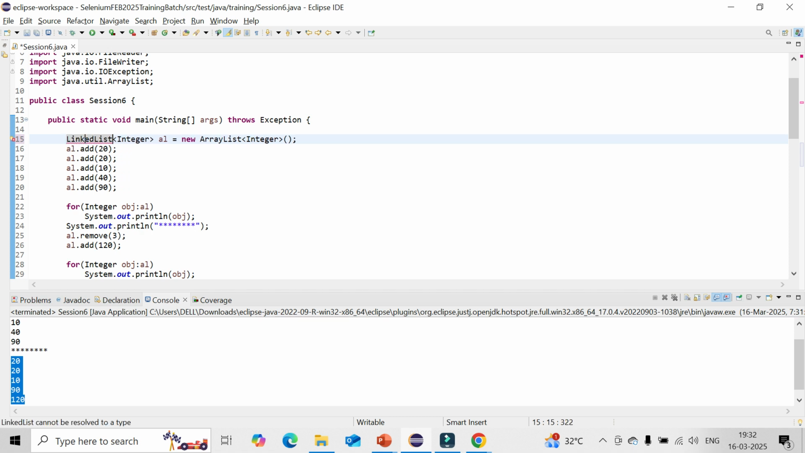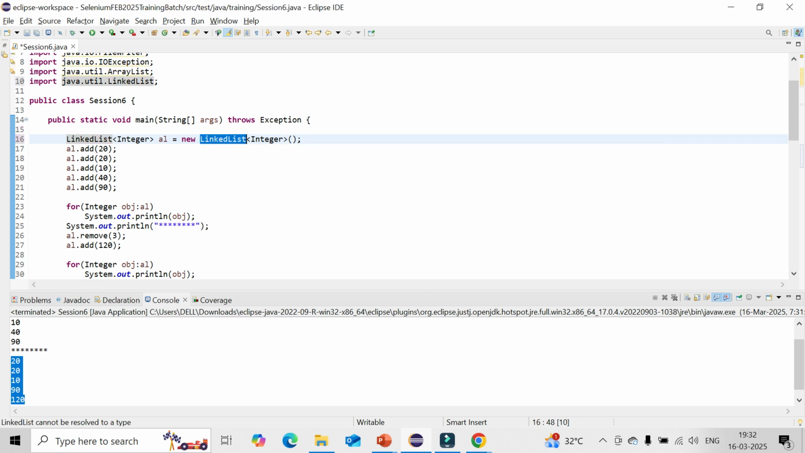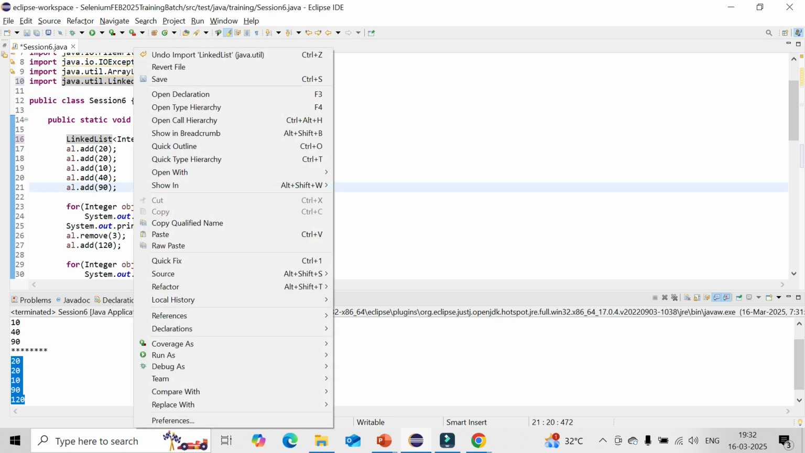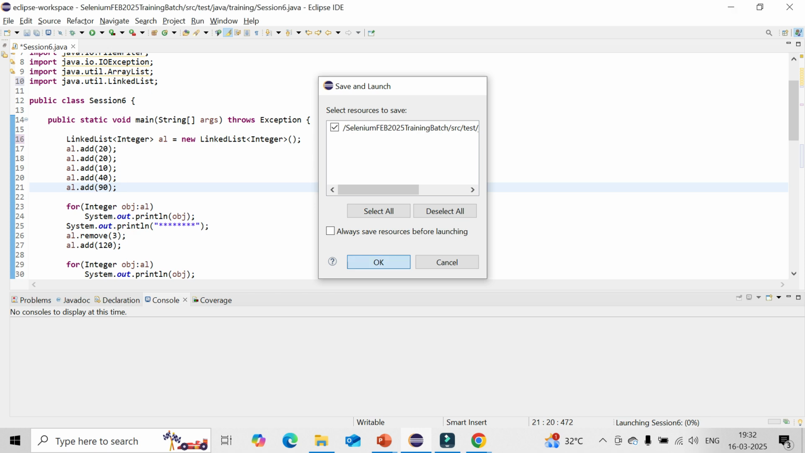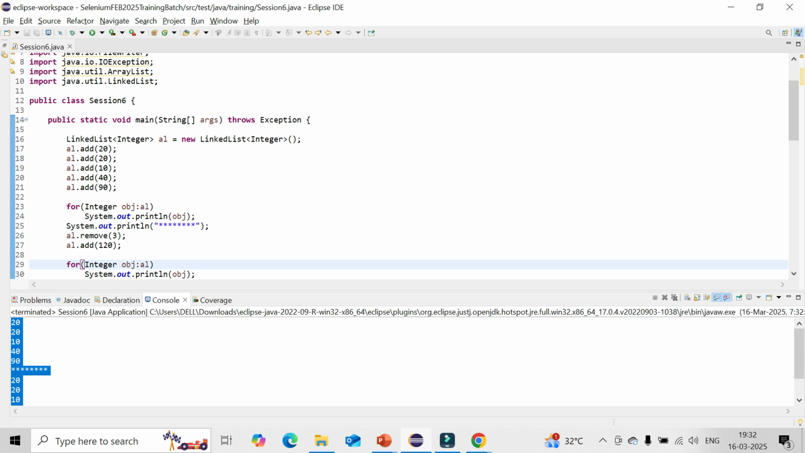So with linked list, I am not changing the variable name, otherwise I need to change it everywhere. I can do the same way. I need to import LinkedList from the java util package. Now whatever stuff I did for the array list, I will do the same, and the same result comes. There is no change at all, right? So what additional thing can I do now on the linked list?